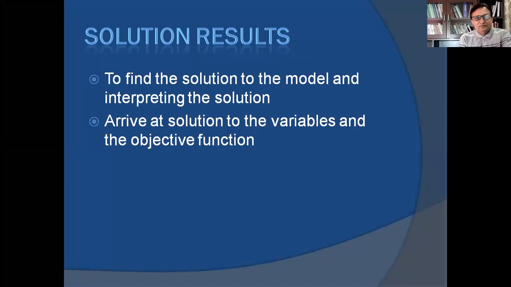For example, if you have an objective function in linear programming, maximize 5x1 plus 2x2, and you have found the values of x1 and x2, you will fit that information into the objective function and get the desired maximum profits. And then accordingly, you can implement that solution and get the desired results.